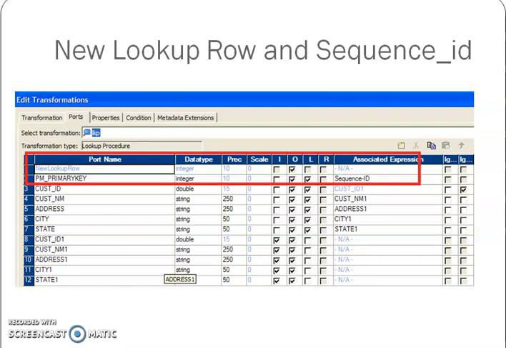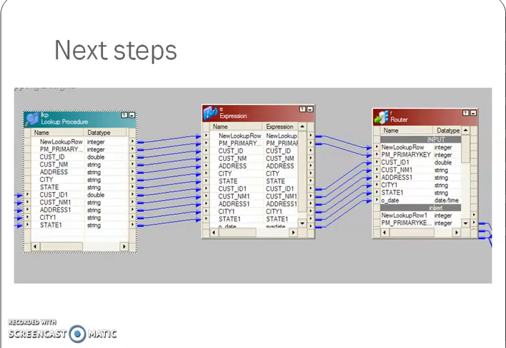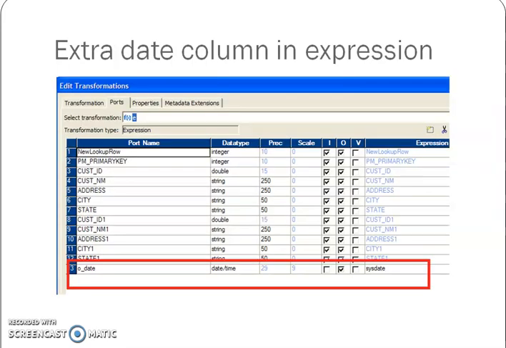So once you define how your lookup should look, after that what you have to do is pass your lookup transformation to the expression transformation, pass all the columns from the lookup to the expression transformation, and from the expression to the router. And you have to create an extra column in the expression transformation which will be your date. You can consider any date, but in my case I have considered the system date.